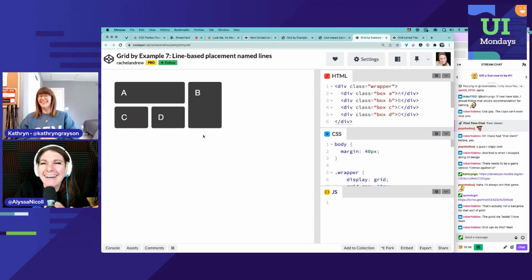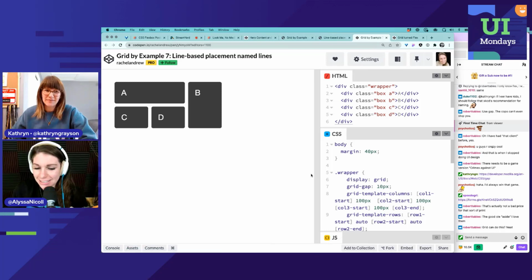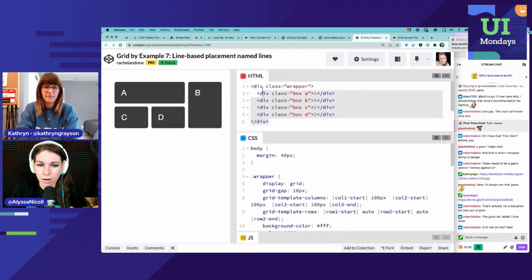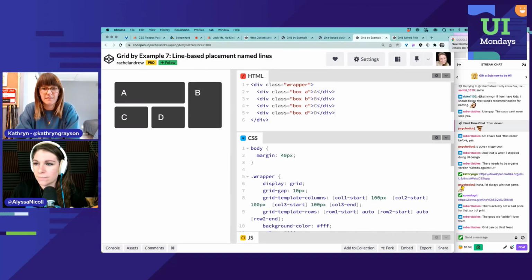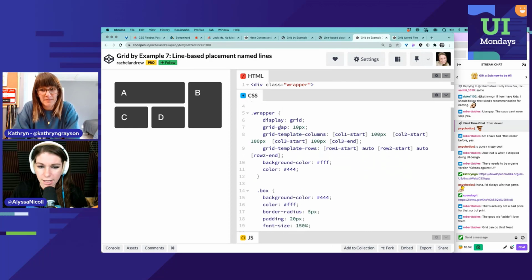All right, let's see what's happening here. So same setup. Markup didn't change. Okay. So our wrapper has display grid. We have the gap that we always know and love. Oh, then it gets spicy. I kind of want to throw up a little bit. This makes me sick.